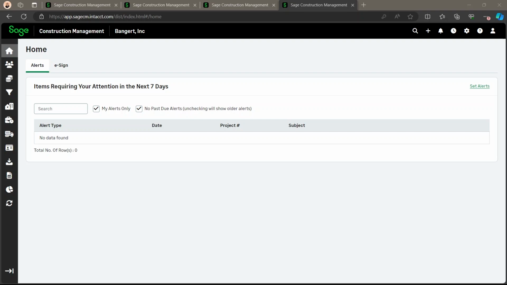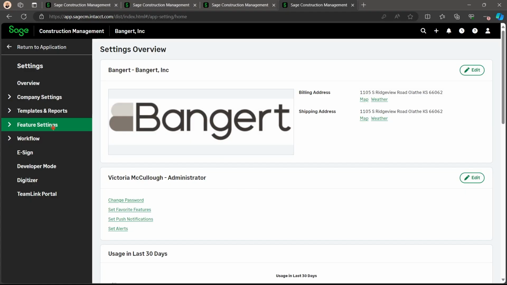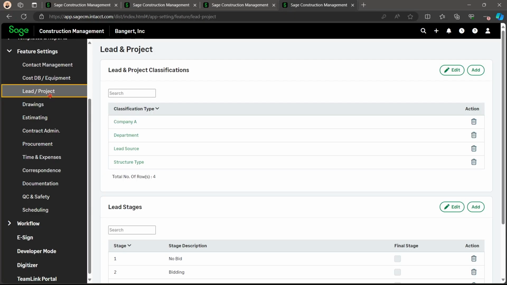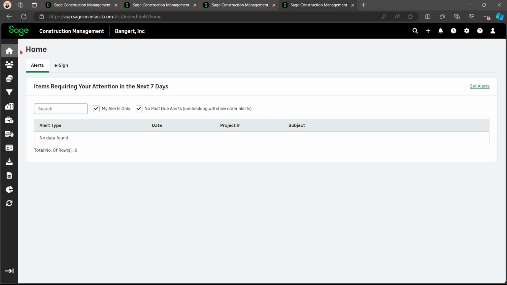To start, there are a couple prerequisites we have to get through. First is to review the lead and project classifications in settings. To get to that, you go to the settings icon, click feature settings, scroll to lead/project, and here are the project classifications. Once you make sure that you have everything you need there, we are going to return to home.